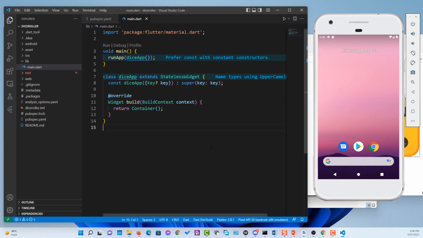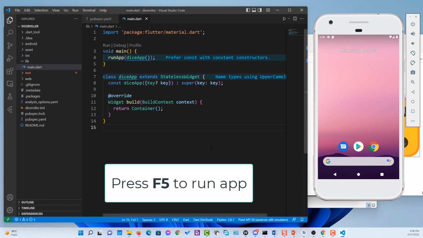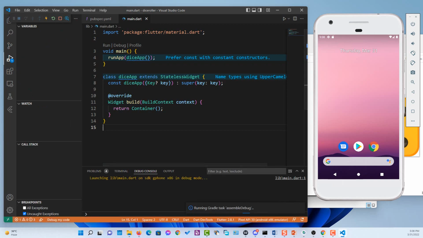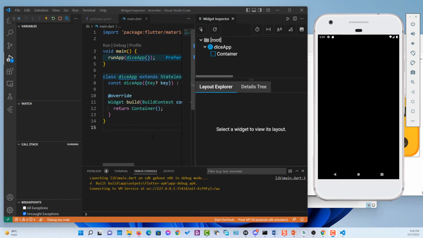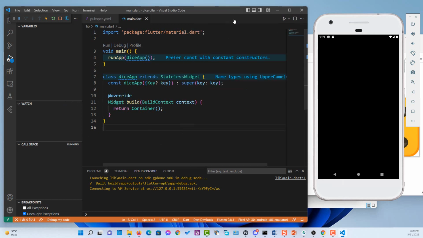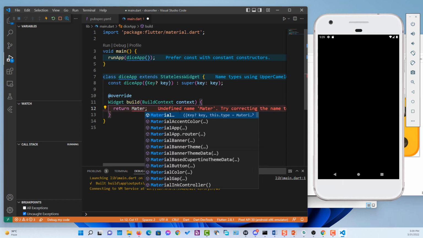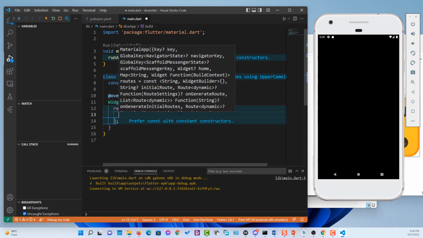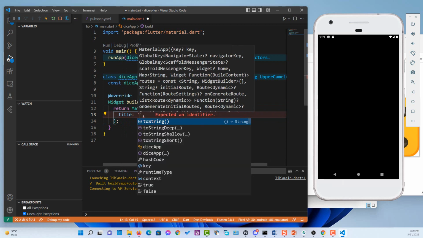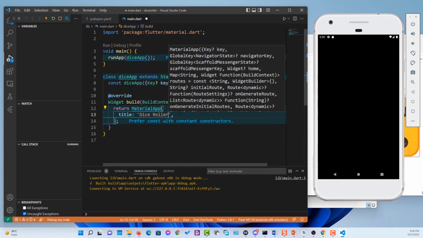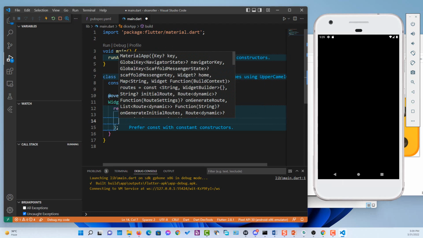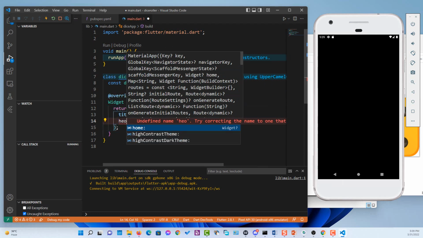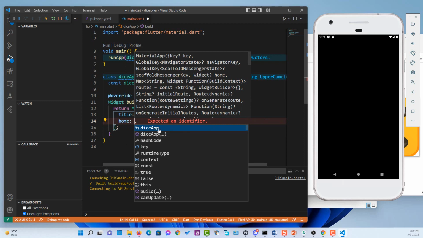Press F5 to run the application. Okay, we now have our running app with the container. Let's close the widget inspector. So we'll replace the container with a MaterialApp. And we'll put a title named Dice Roller. Next, another page called home. This will be a stateful widget.